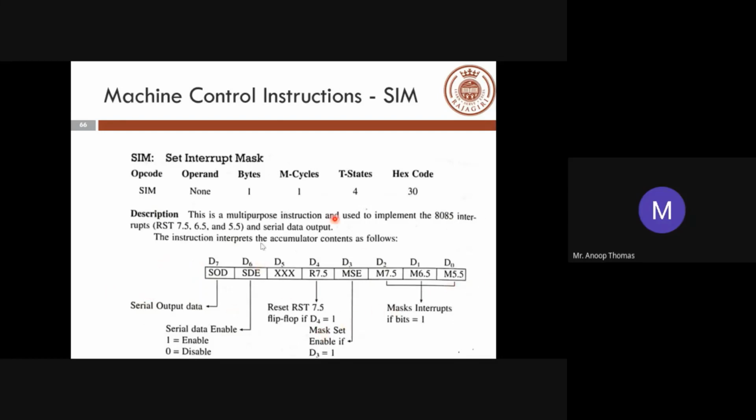Once this is set up, then you give SIM. According to this, the functionalities will be performed. So these are your mask bits. If you don't want these particular interrupts to happen, you can mask those interrupts, so they won't be considered. So the accumulator content should be according to this format. Then you do SIM. These things will happen.